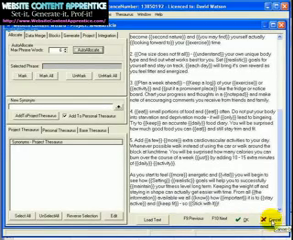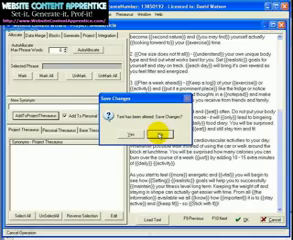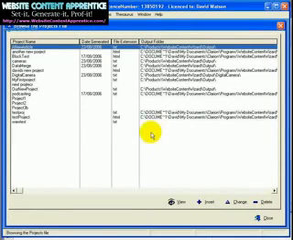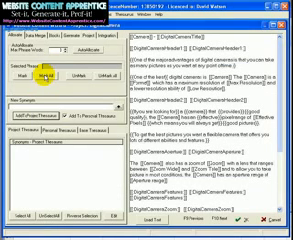Let me close this. Yes, I've saved it. I've changed the text. I don't want to save these changes. I want to go back to my original article. Let me pick up another article I've got here that I've done earlier. It's called Digital Camera.